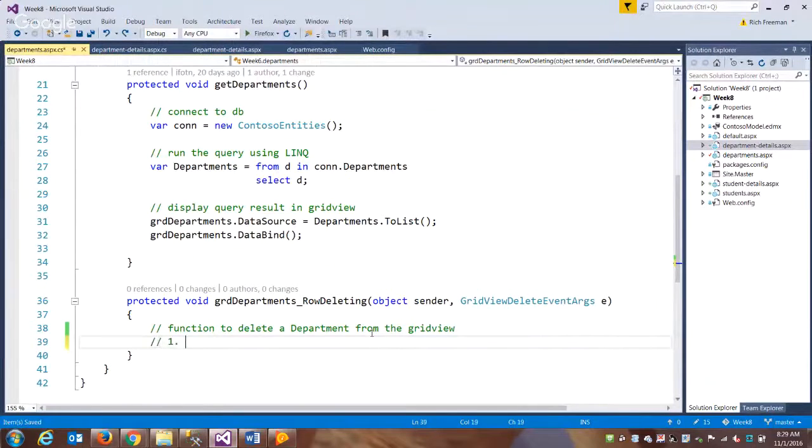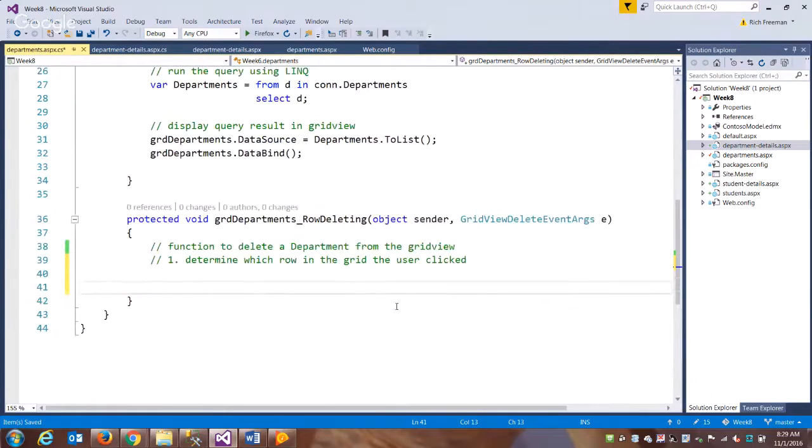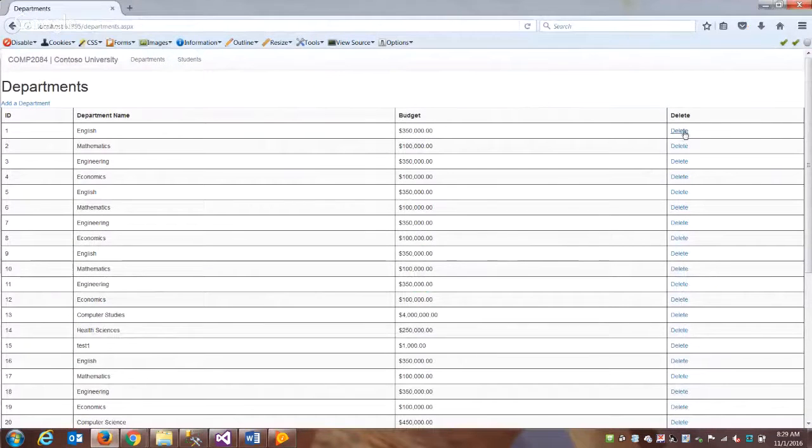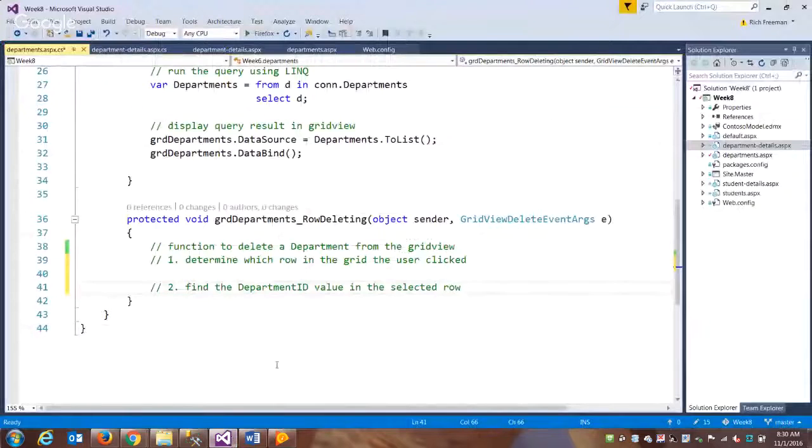So step 1 will be row will be row 0, etc. The second thing will be to find the department ID value in the selected row. So again, if we click the first row, which is index 0, we then need to identify this record in the grid and find the ID value, because that's the value we're going to need in order to tell the database what to remove. So that'll be step 2.